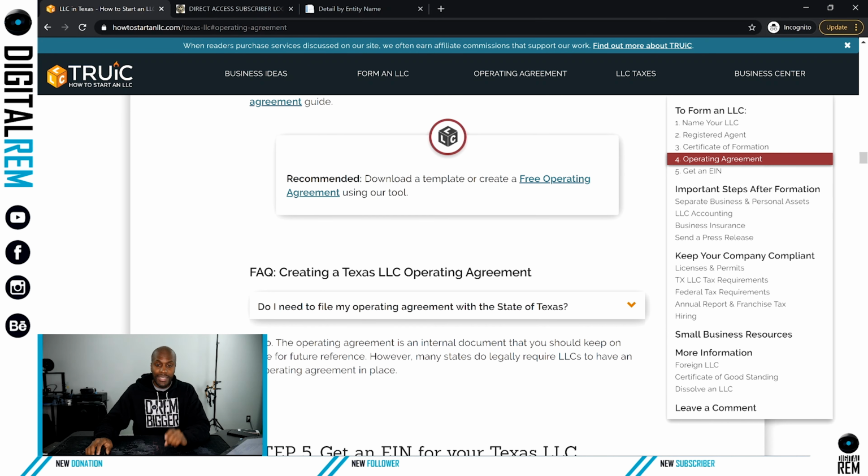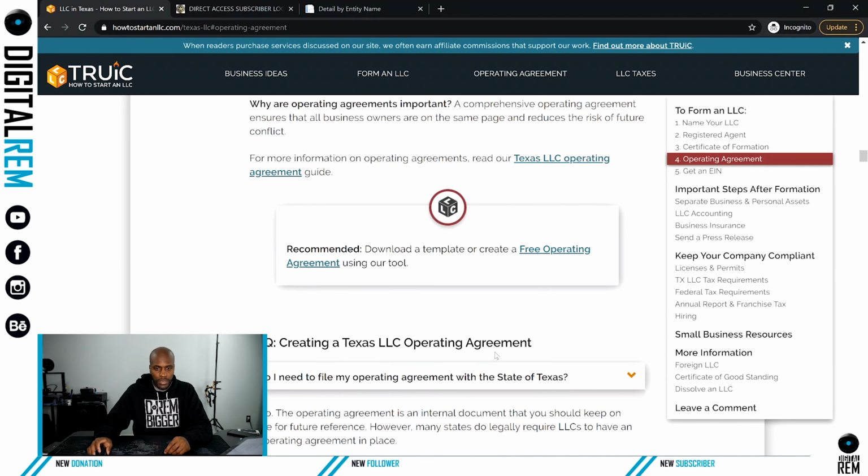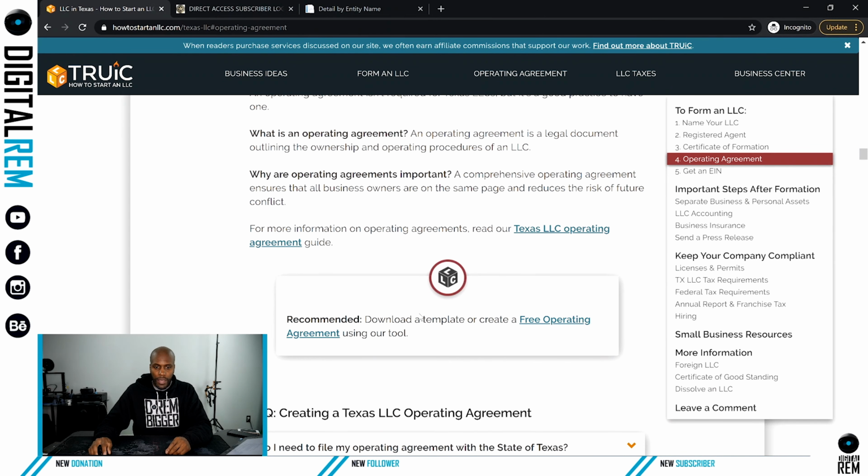You don't have to submit this. It's free to you. So use it. See, free, download a template and create a free operating agreement using our tool. So you can download it there and do an operating agreement.